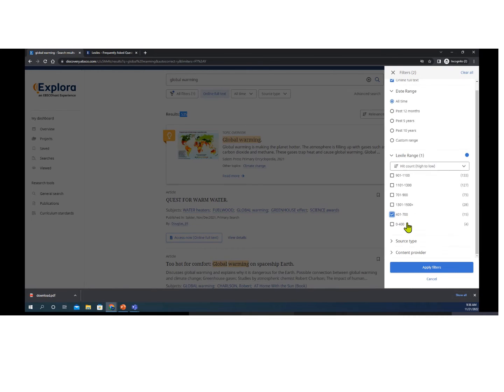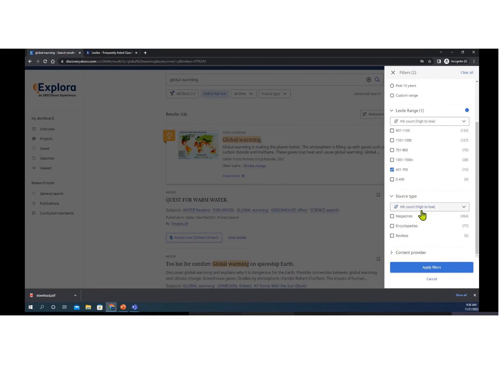All right. We also have our source type limiter. So clicking source types allows us to deliver only magazine articles, only encyclopedia entries, only reviews. And this is all a function of what is in our search results. So out of the 535 search results, if there were no encyclopedia entries, then this would not be an option within our source type filter.